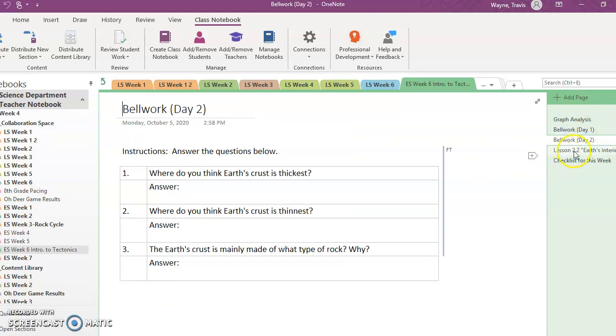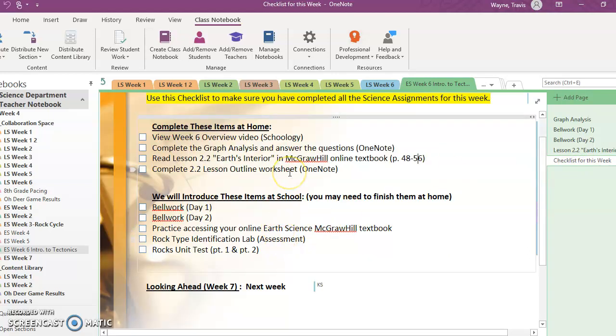I am going to skip lesson 2.2 for the moment and come back to revisit it to explain in a little further detail. For items you should be completing at home this week, you should be watching the overview video, completing that graph analysis, and then looking at lesson 2.2 and completing that lesson 2.2 item.